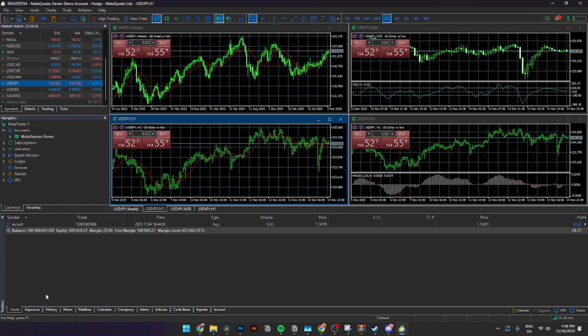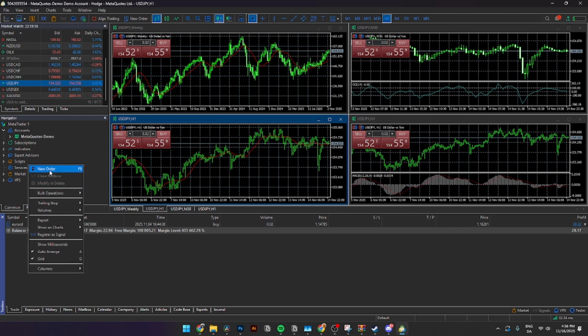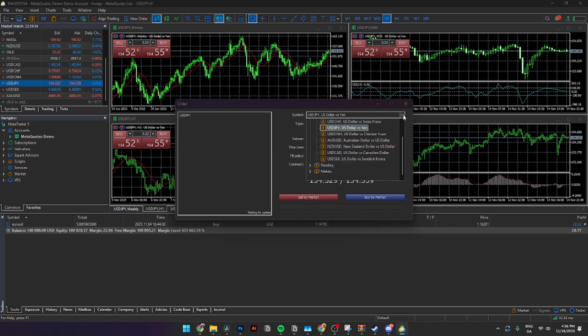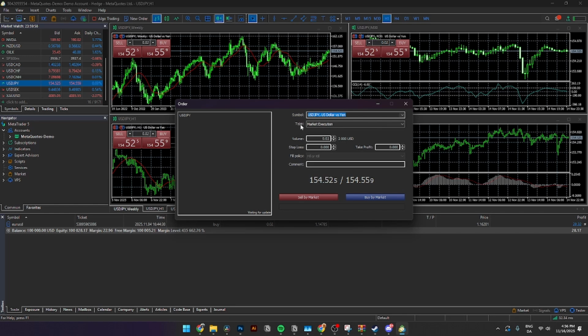So the first thing you need to do is go down to the trading down here, and then right click on it and click a new order. You can also click F9 on your keyboard. From here you'll need to enter the symbol, and in this tutorial I'm just going to use the USDJPY, and from here you'll need to add a type, either market execution or pending order, and down here you'll need to enter your volume, how much you want to invest into USDJPY.